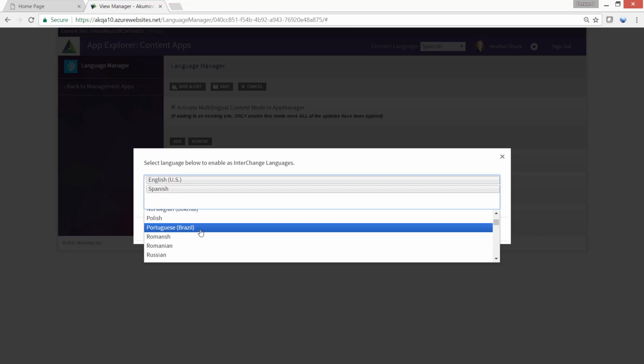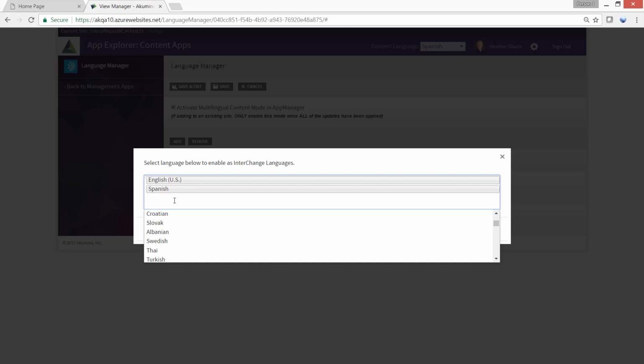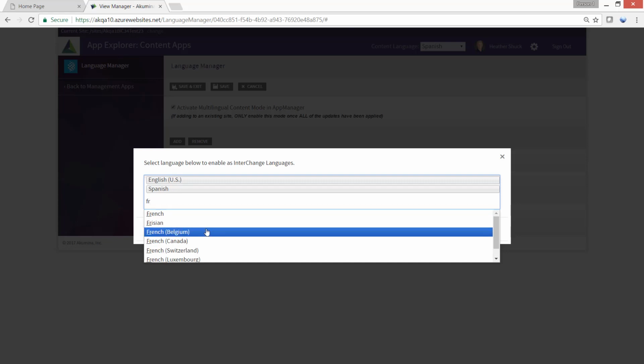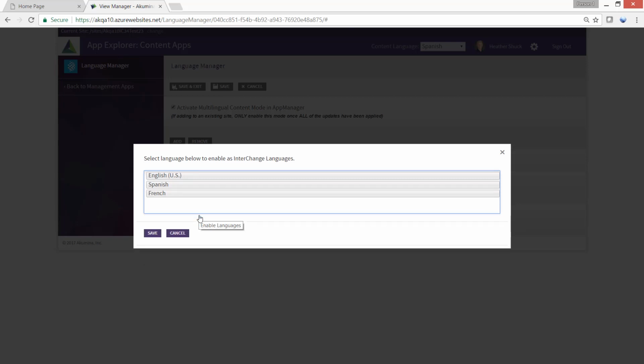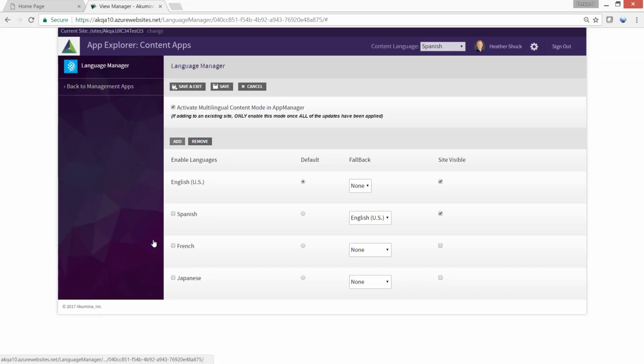Now, to add a language, I can either browse the list as I'm doing here, or start typing the first few letters of the selected language. So in this case, I'm going to add French, and I'm also going to add Japanese to the list. Once I've selected the languages that I want to add, I click Save. And as you can see, those languages have been added here as additional available languages within the Language Manager and within the Interchange App Manager.